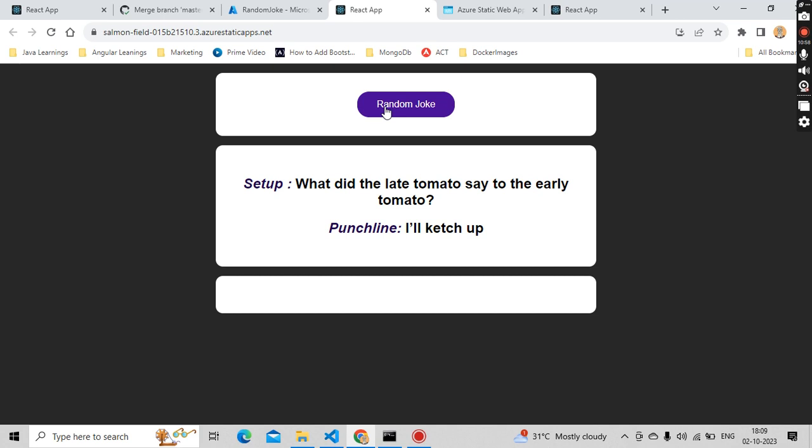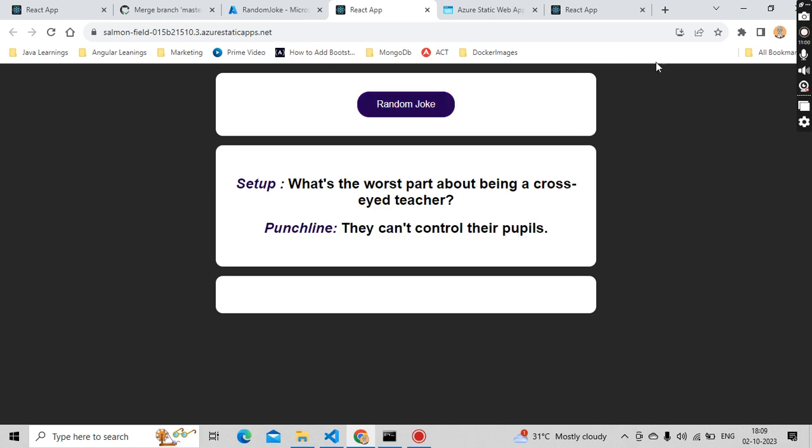So that's how we can deploy it into the Azure cloud.